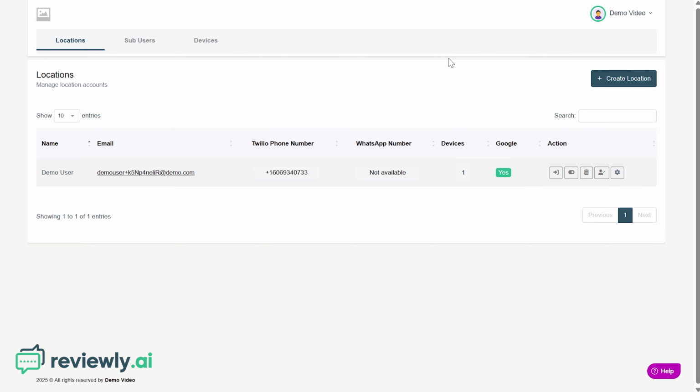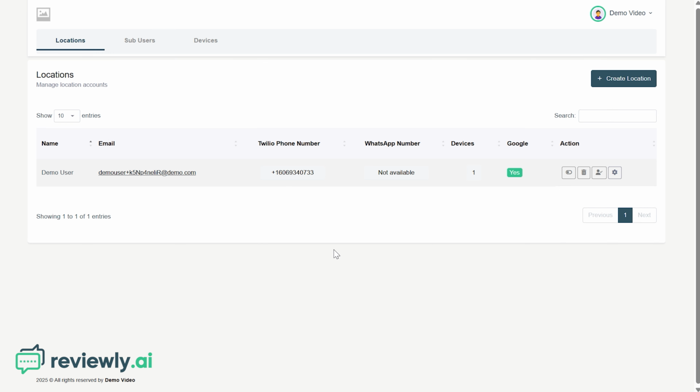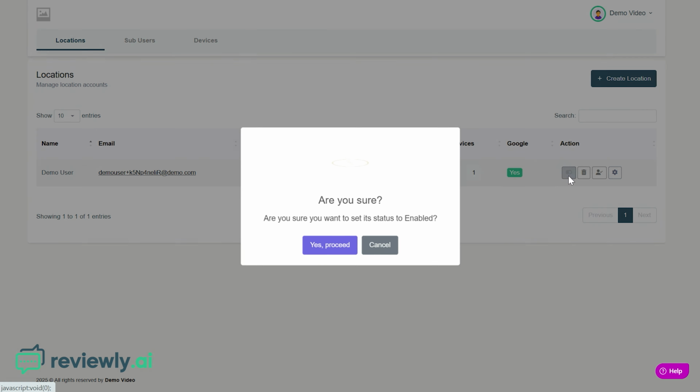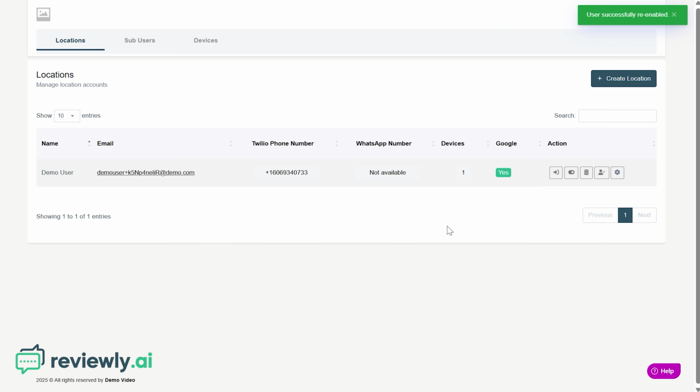The next tool available to you is if you want to activate or deactivate that location. This can be done by hovering your mouse over the toggle icon and clicking it to disable that location. You'll be provided with a prompt asking if you're sure. If you are, click Yes to proceed. You'll now see that you can no longer impersonate that location because it is disabled. If you wish to re-enable it, click on that icon, confirm, and now your location is back up and running.